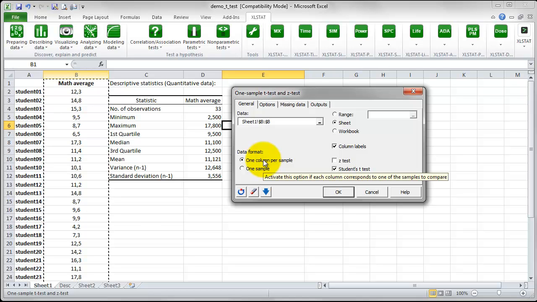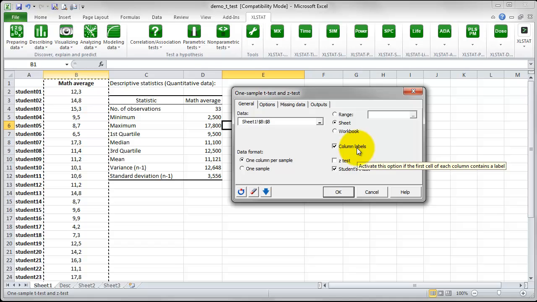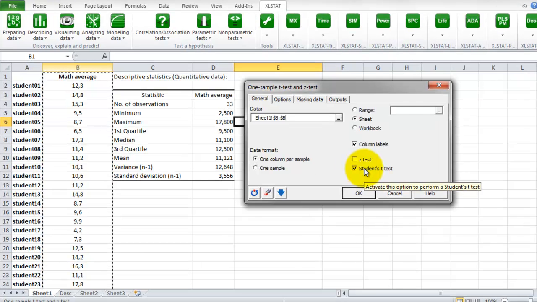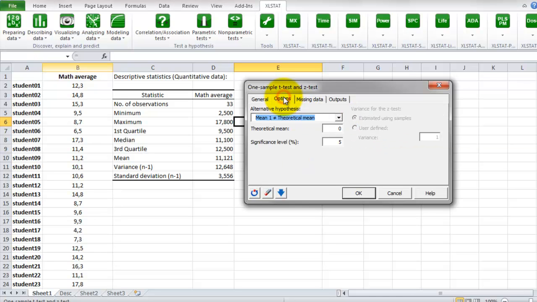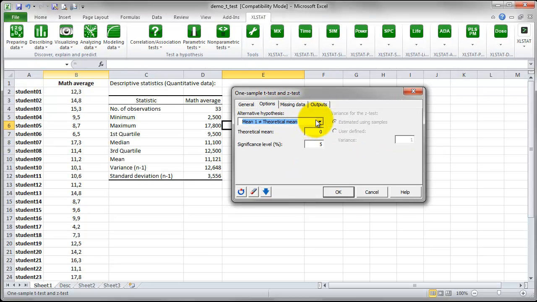The name of the column was included in our data selection, so we tick the option column labels. Finally, we decide to run a t-test rather than a z-test. The z-test is not possible as we don't have the information about the standard deviation of the population. We leave the option sheet to have the results displayed in a new sheet of the current workbook. We can move on to the tab Options to specify our analysis.